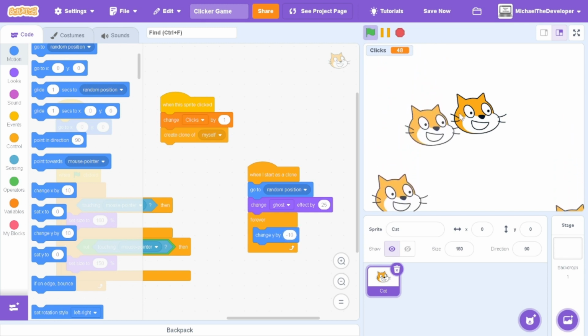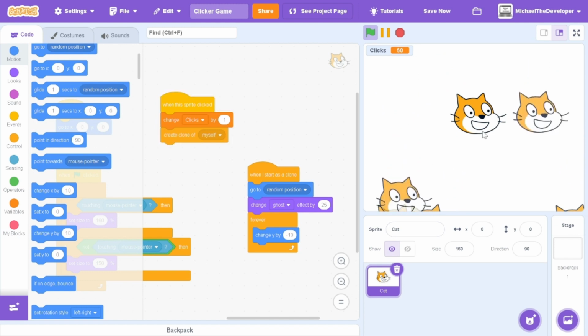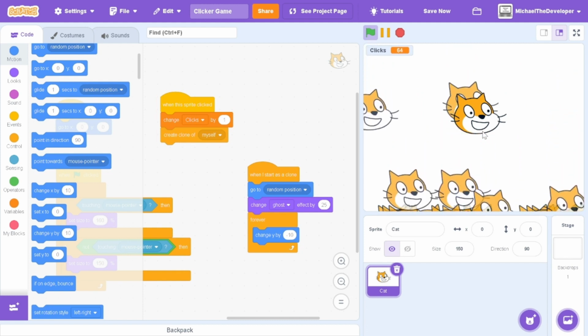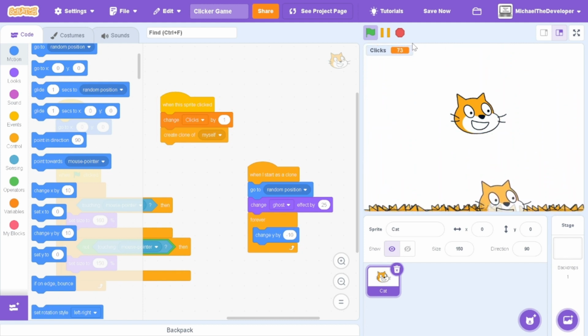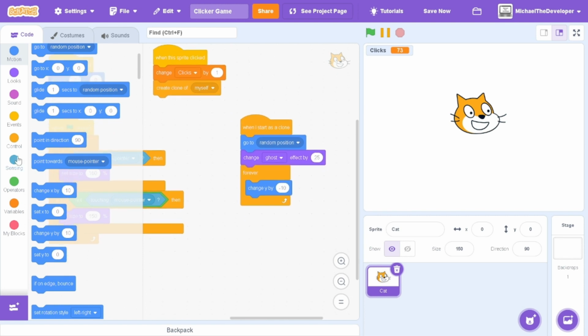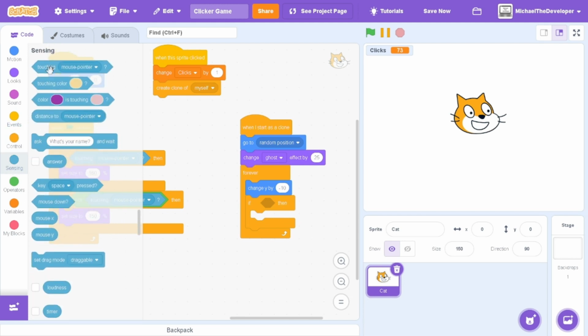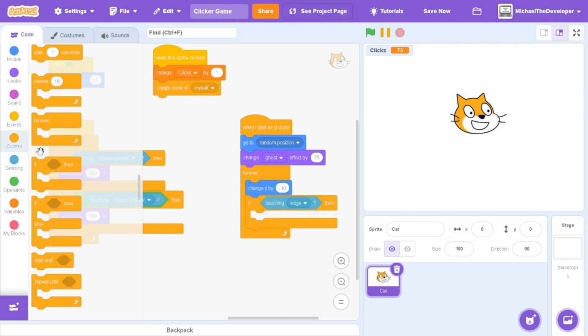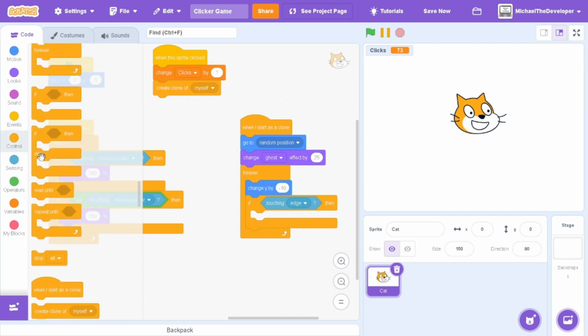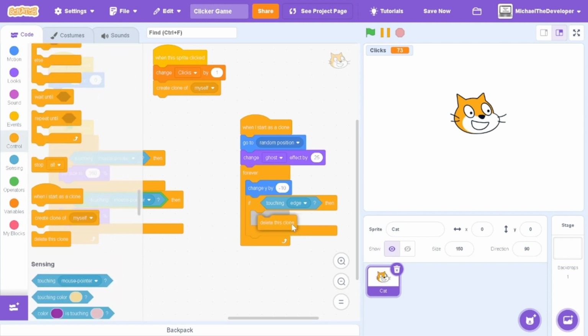It really doesn't matter. But as you guys notice, whenever it touches the edge, it doesn't delete, which we want it to delete, or else it'll pull up a lot of memory. And the more items you have, the laggier it'll be. So we're not going to change the effect. We're going to do another if statement under this change y by -10 to make sure if it's touching the edge, then we'll delete the clone.